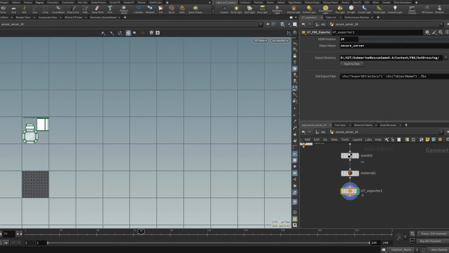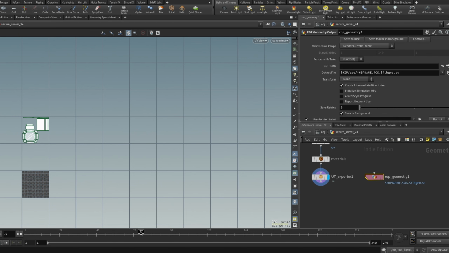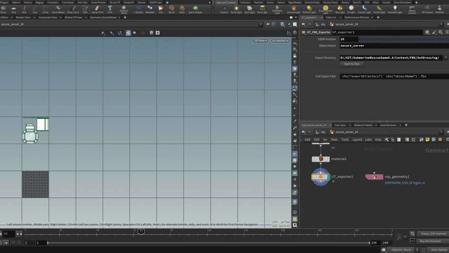And since setting up the UVs for export is the very last stage before I export to Unreal, I thought it'd be easier to also set up some kind of export function that saves me time. Previously I would have a ROP geometry export like this, so I would need to manually fill in the entire path here, including the file name, and that also causes some errors. So with this new exporter tool, all I need to do is just set the directory as well as the name of the object I want to see in Unreal, and just hit this button, save to disk, and it will generate the proper UDIM position.